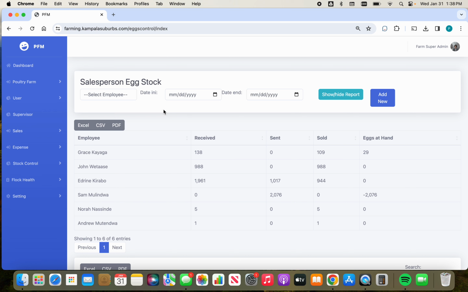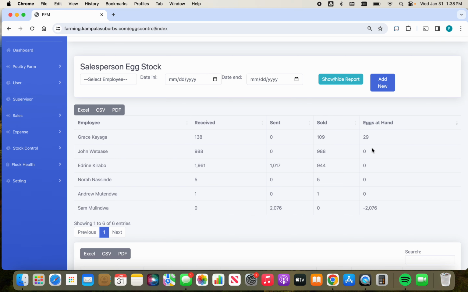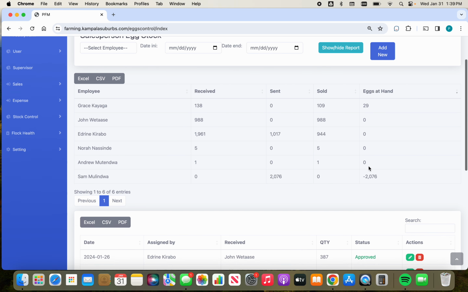As an admin, this is where you see all the eggs that your salespeople have at hand. So as you may see here, we have Grace, and we can see that she has 29 eggs at hand, 29 trays of eggs at hand. We see that John has 0 at hand. We see that Edwin has 0, Nora has 0, and Andrew has 0.